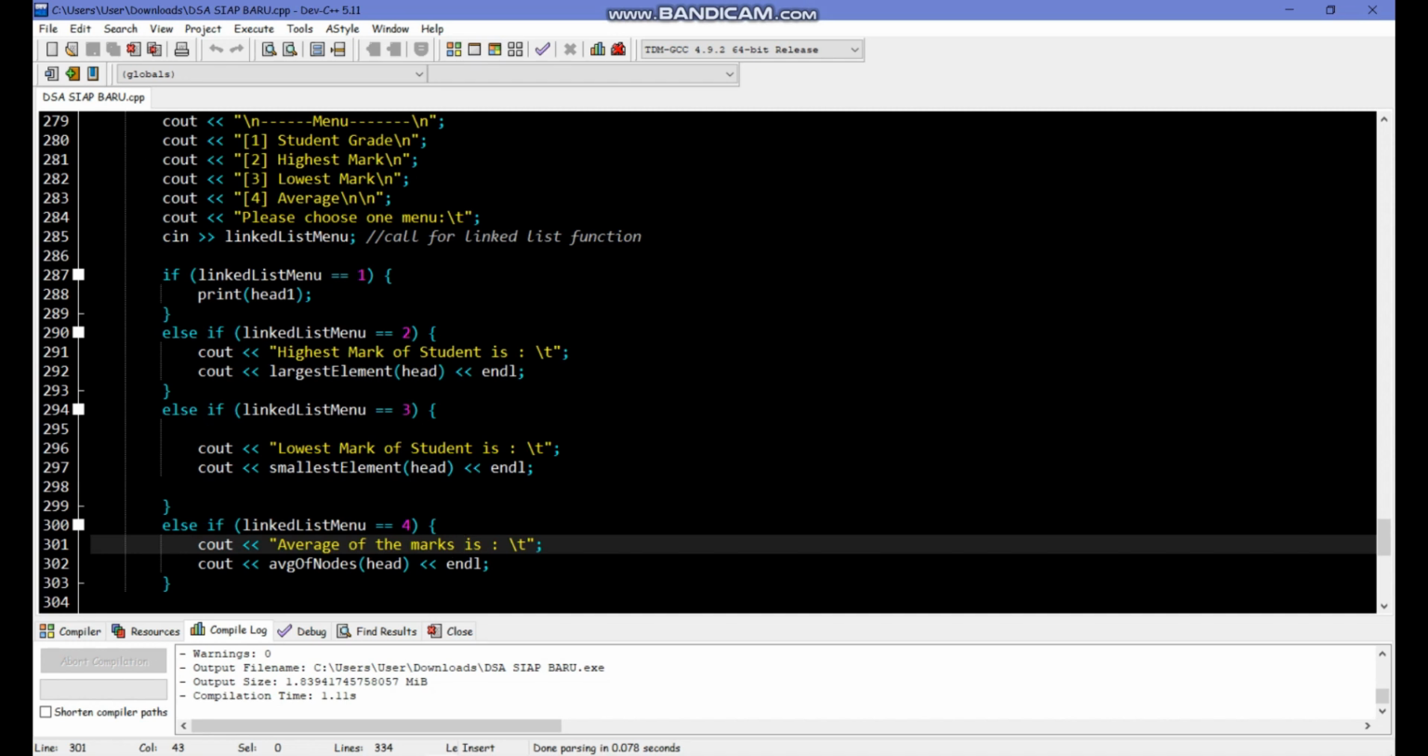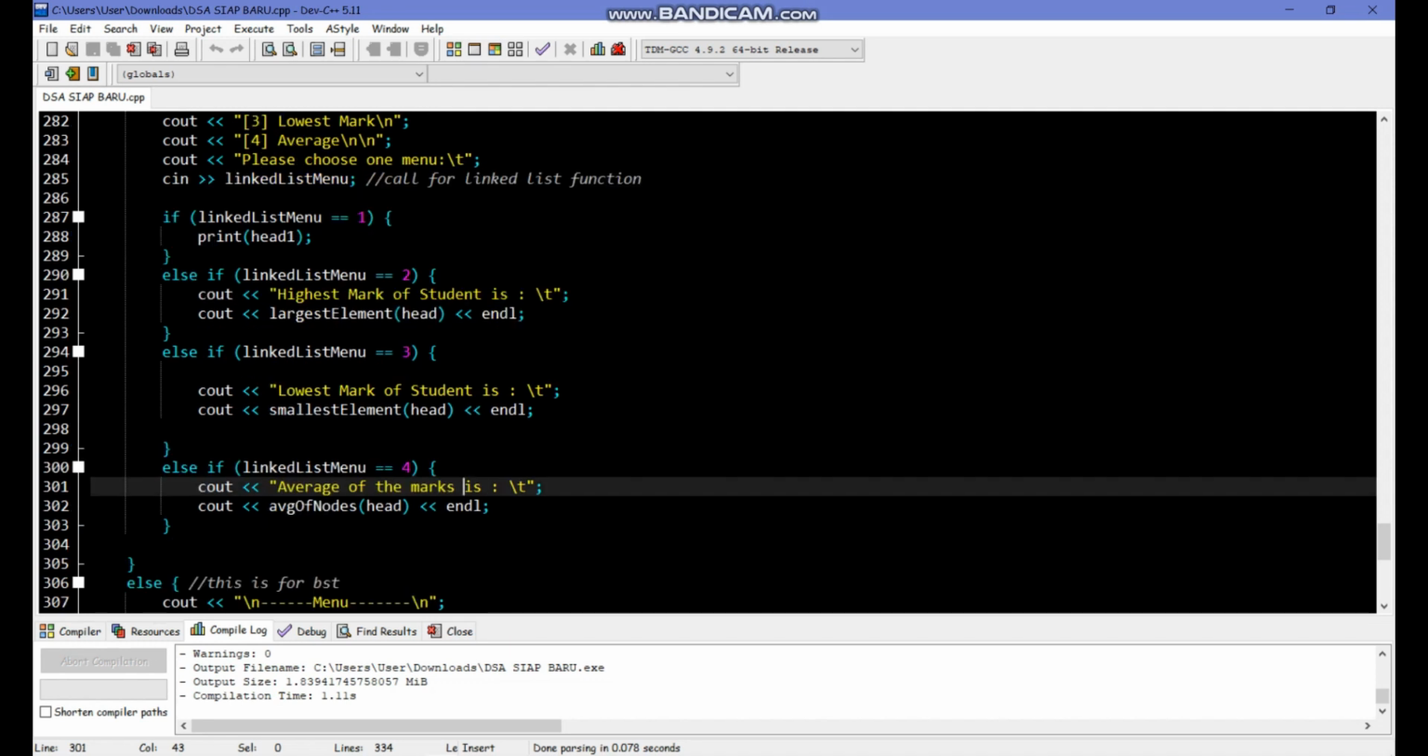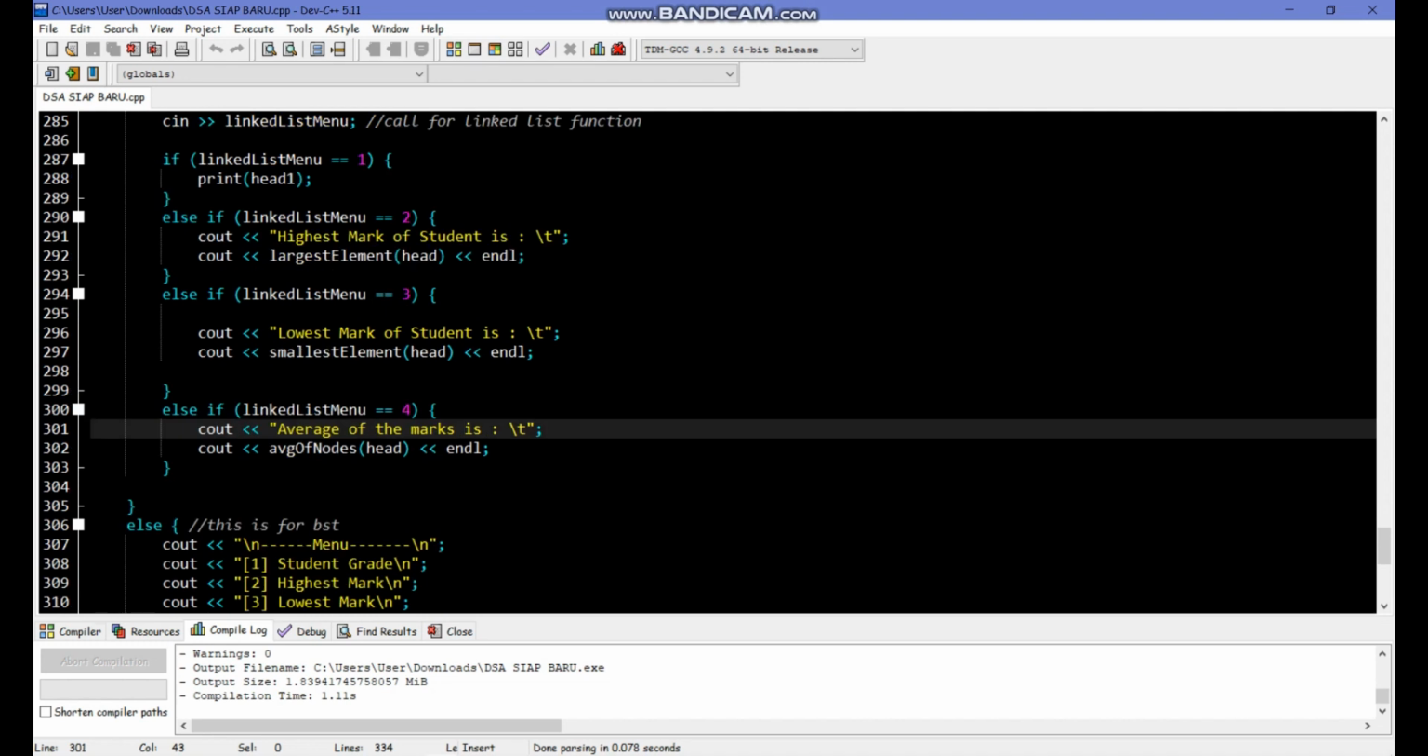When you click on the first menu, it will print the student's grade, and when you click on the second menu, it will print the highest mark of student, which is the largest element in the list. Next is the third option, which is the lowest mark of student, also known as the smallest element in the list. Last but not least is the fourth option, which is the average of the marks, and it will print out the average of nodes from the list.